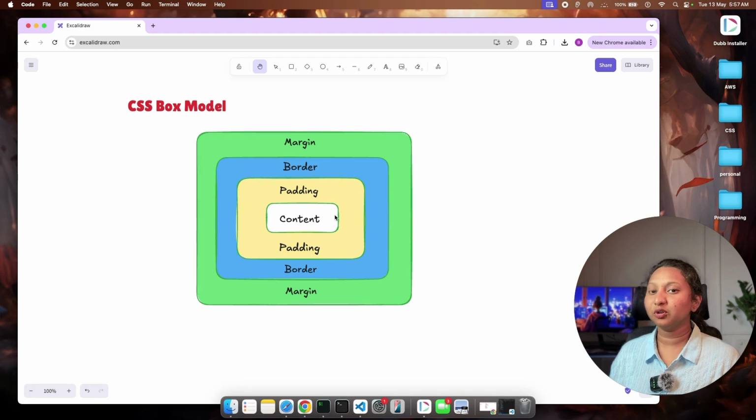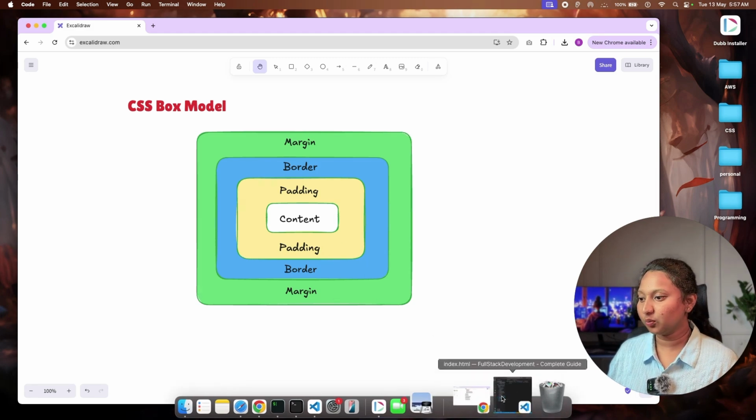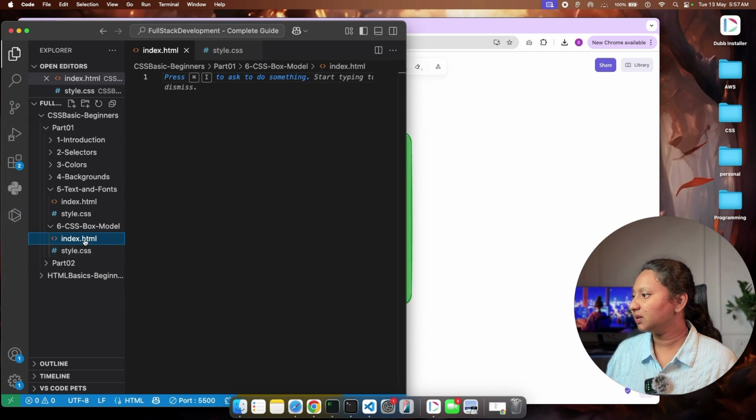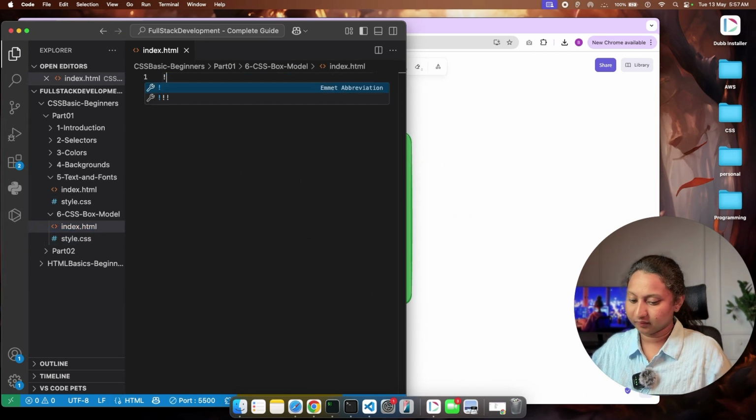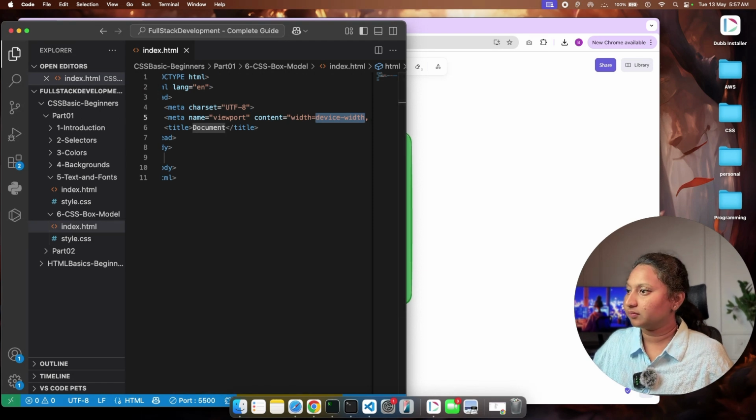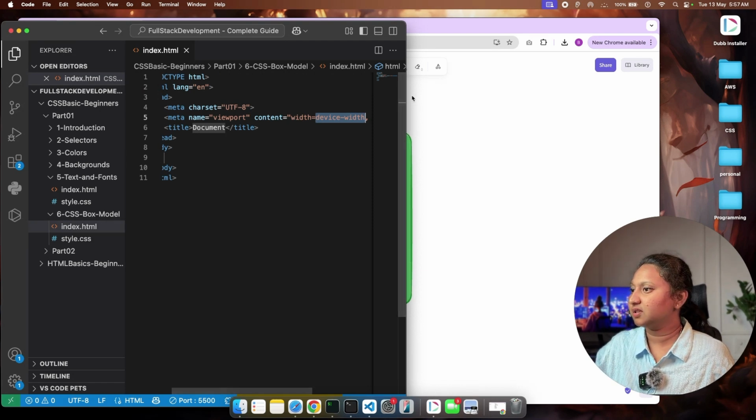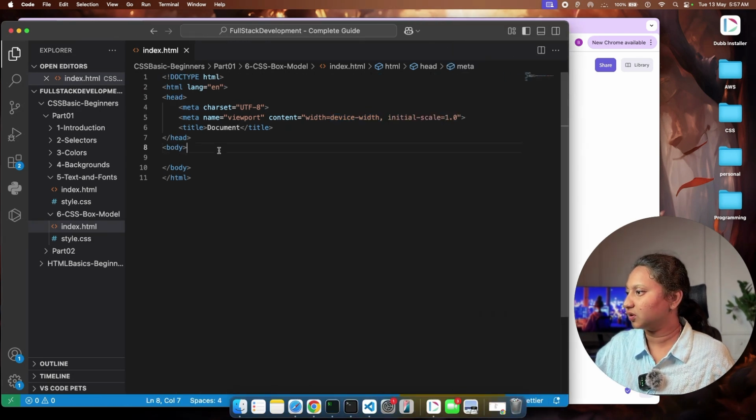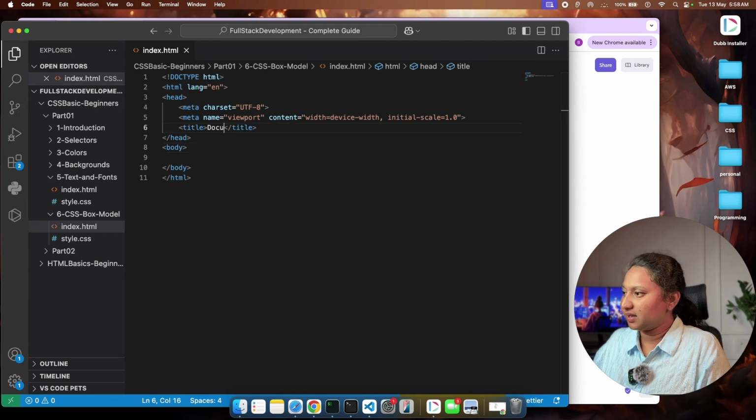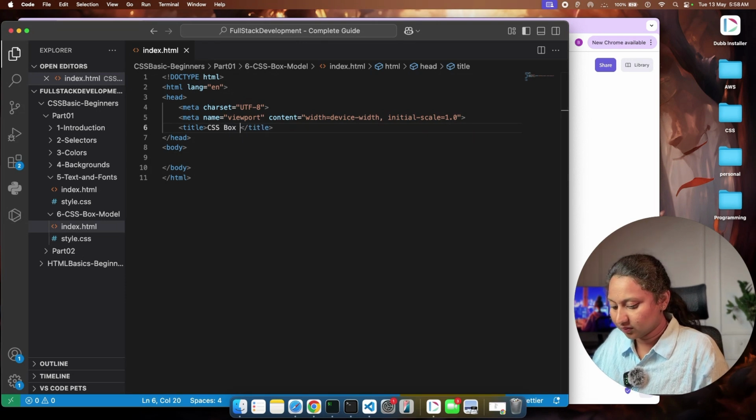Let's see an example to get more clarity. Let me open the VS Code. In this, open the index.html file. Let me expand this first. Okay. Let's give the title name as CSS box model.